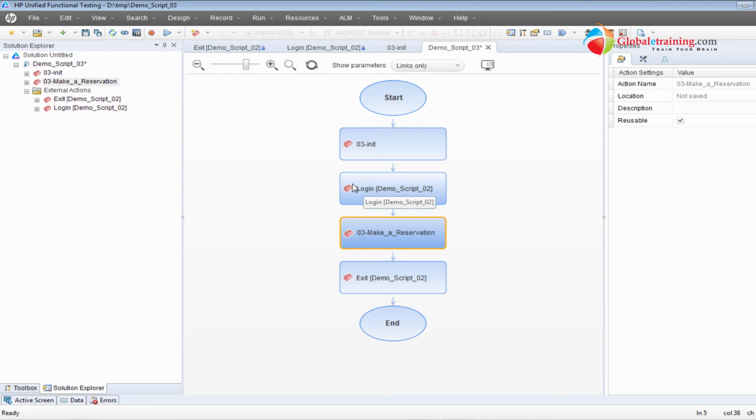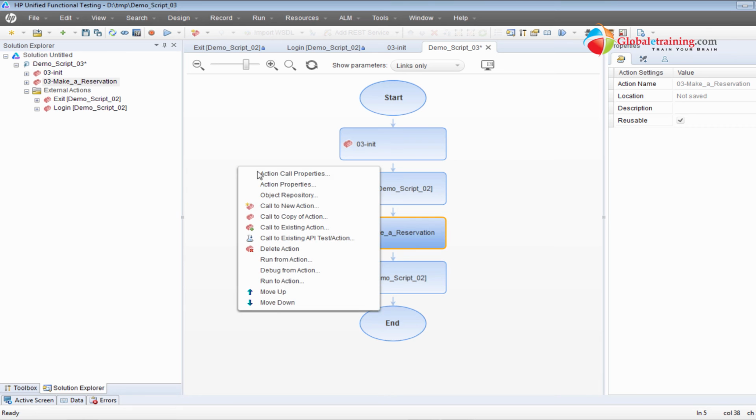Now again, just to reiterate, call to new action creates a total new action. Call to copy of action, you're just copying an action from a different location, and the copy is available for you to make complete changes. You can edit it, make any change you like. Call to existing action is almost like a pointer or a shortcut to this other action.